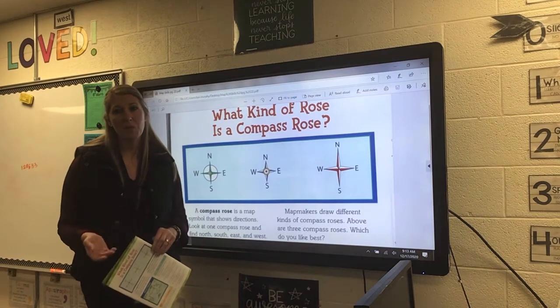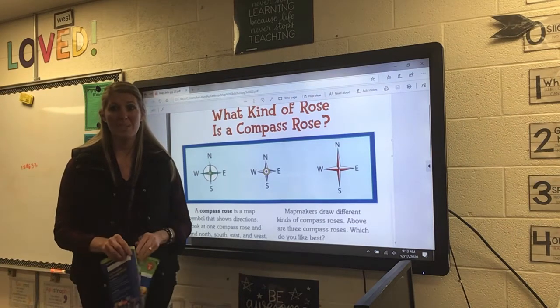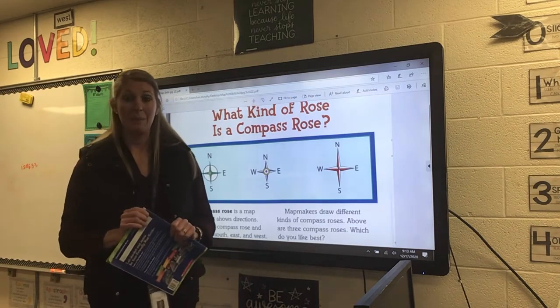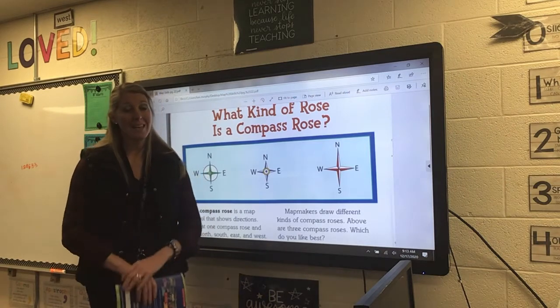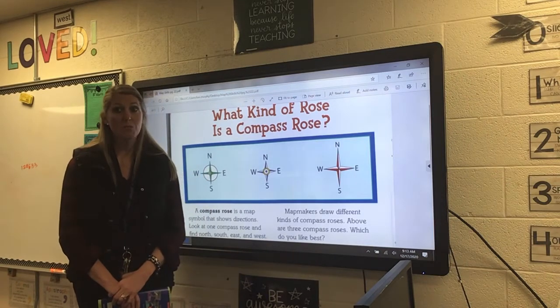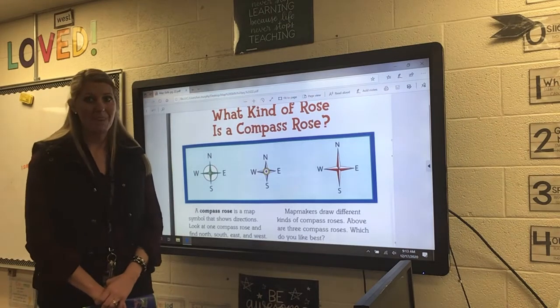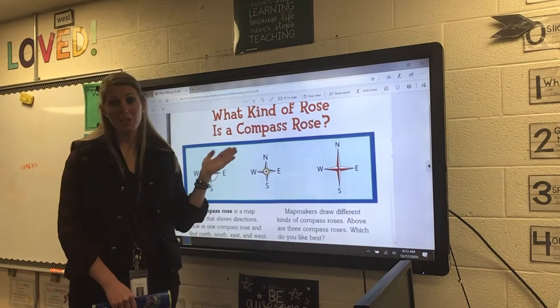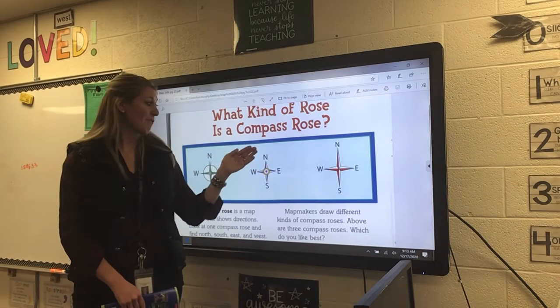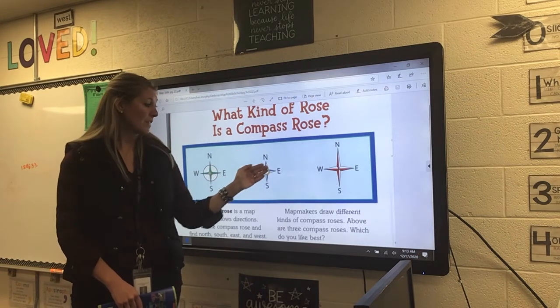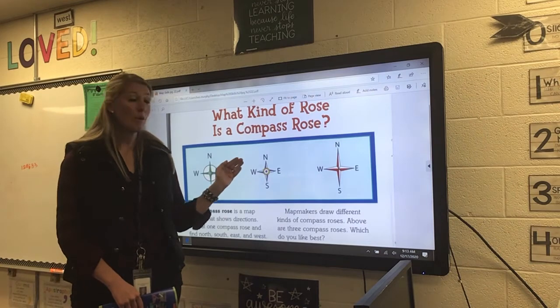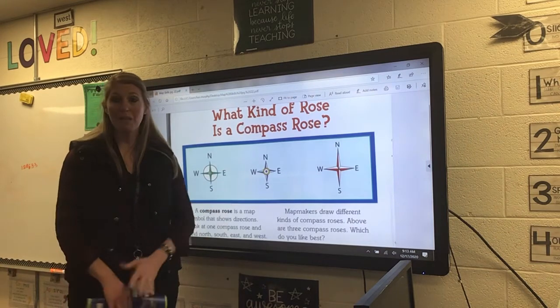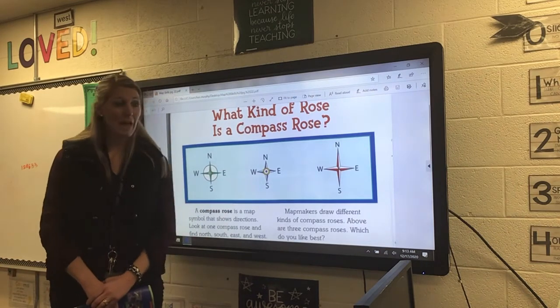Now when we say the word rose, we think of a rose as a flower. But in this case, in social studies and on maps, a compass rose is not a flower. It's simply like a symbol. It might look like a flower, especially if you add more directions, like for example, northeast, southeast, southwest, and northwest. It kind of makes it look like a flower, but it's not an actual flower.